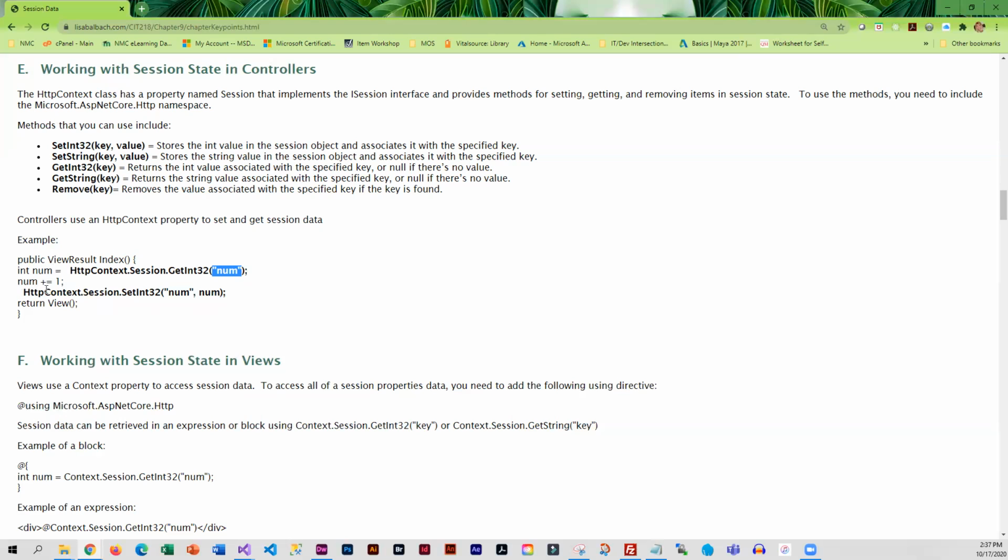Now, you'll notice that we are adding 1 to it, and then we are saving it back into session storage using Set. So we still use HttpContext.Session. This time it's .SetInt32. Our key is NUM, that's in double quotes, and then the value that we are saving is called num. So our key is NUM, and the value that we're saving is stored in the num variable. So if the num variable has 20 in it, that is what is getting saved.